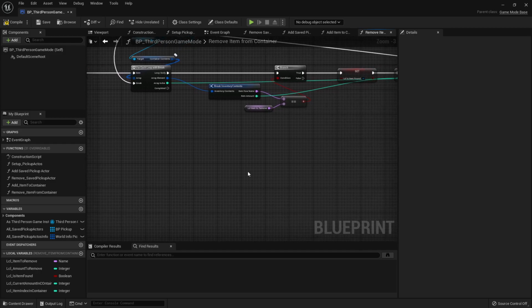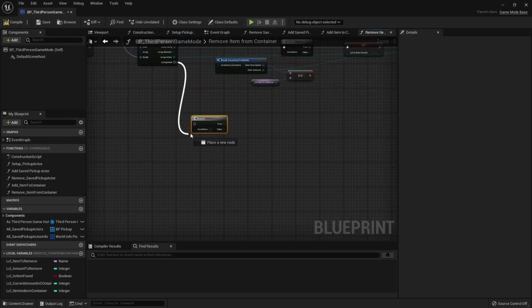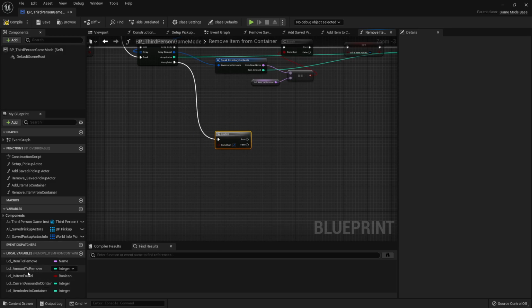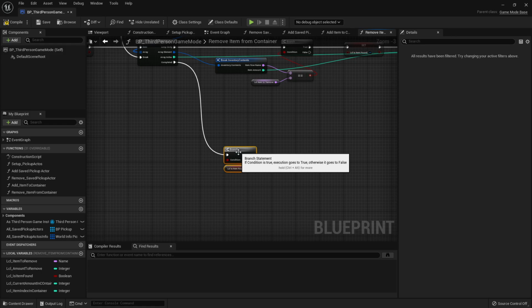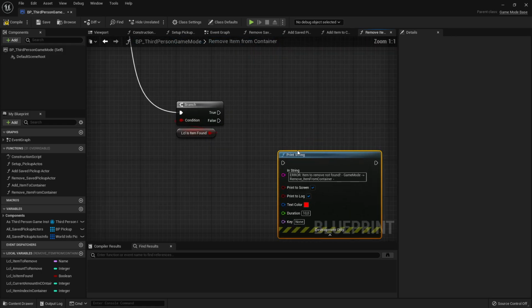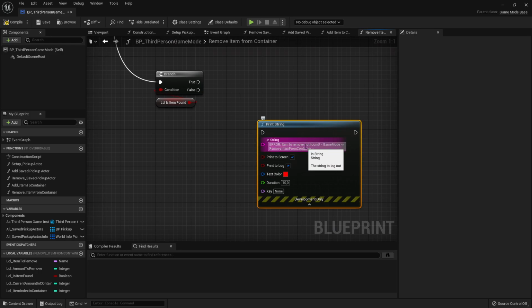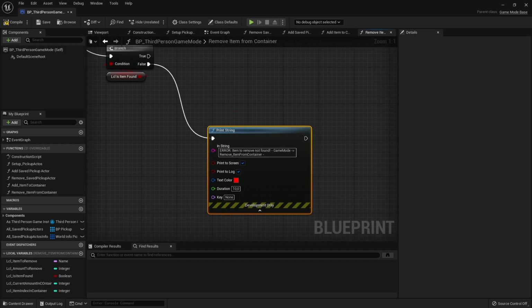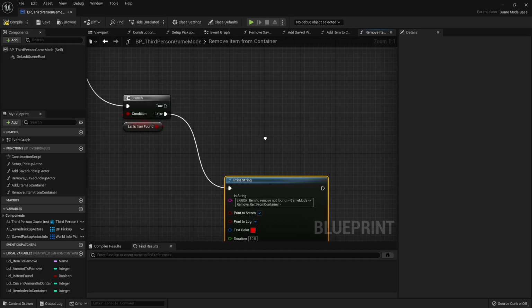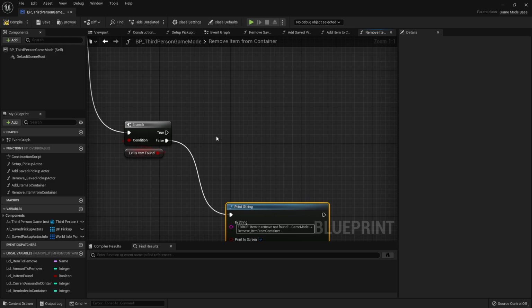And we're going to grab a branch to check if this item is found or not. So let's drag in our branch over here. So if the item is not found, something is wrong. There's not really much we can do except for adding a print maybe, but something is off if this happens. So let's add a print over here. I'm going to say item to remove not found, and then the function where that happened. So plug it in over here. And then if this is true, then we can remove it from the container.